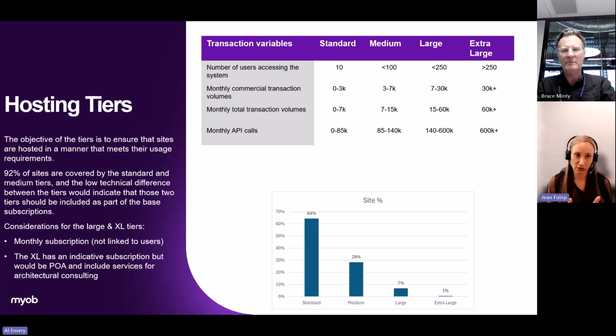For example, I'll briefly touch on standard. You'll see the number of active users within the system is 10, then monthly commercial transaction volumes. That is based on accounts payable and accounts receivable, and it looks at the highest document that's been created for those commercial transactions. The next one is the total volume, and then we're also looking at API calls. There is further information that we can provide which goes into more detail.